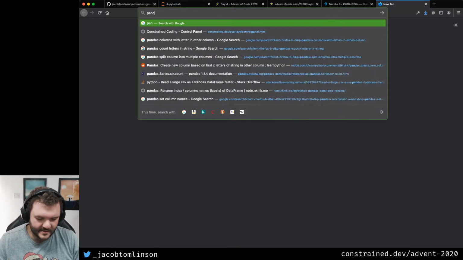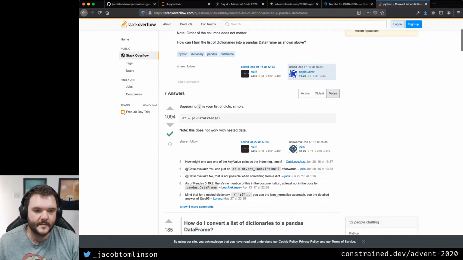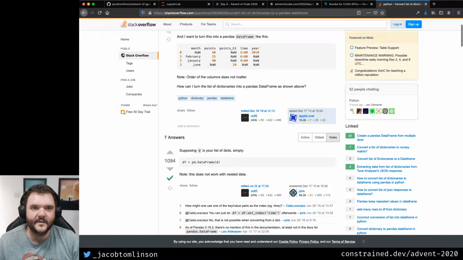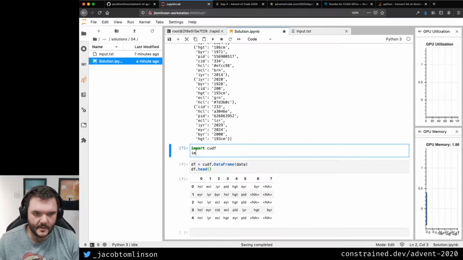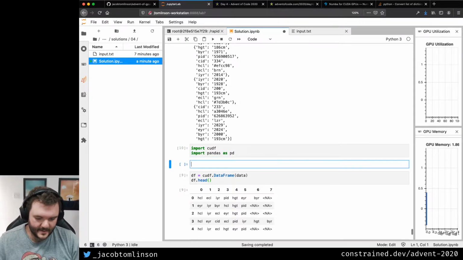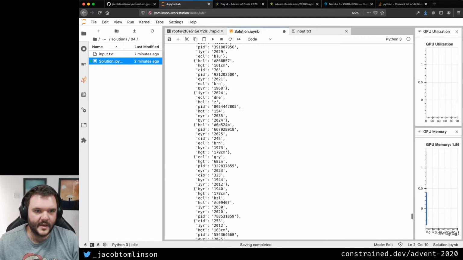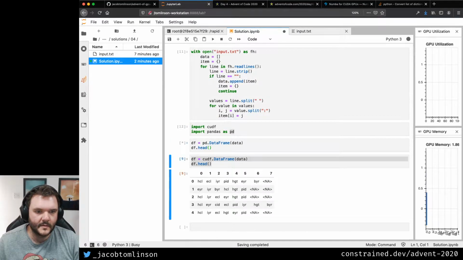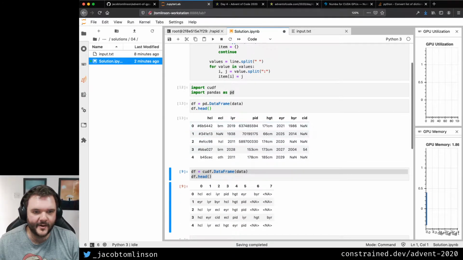Let's just Google pandas from list of dictionaries. Yeah, that's kind of what I was expecting to happen, to be honest. I'm just going to import pandas as well. Let's just try doing exactly the same thing, but with pandas. It's definitely called data, isn't it? Yeah. Okay, that works. So I've got my pandas data frame here now, where I've got all my columns.